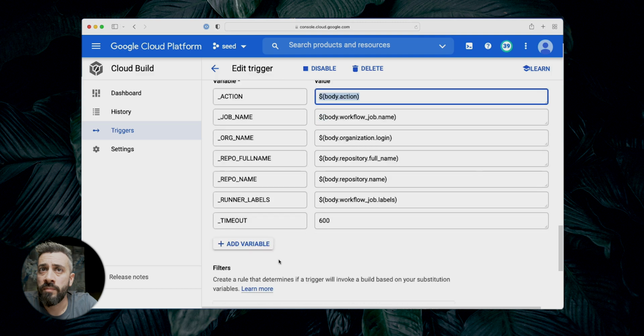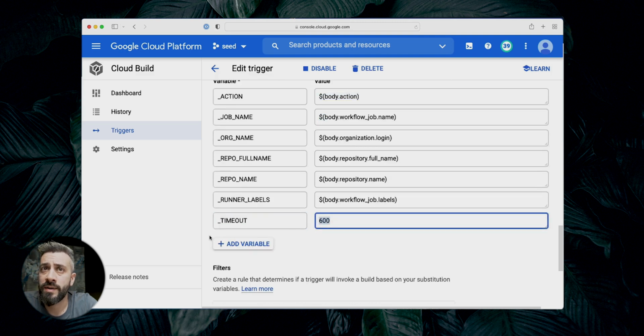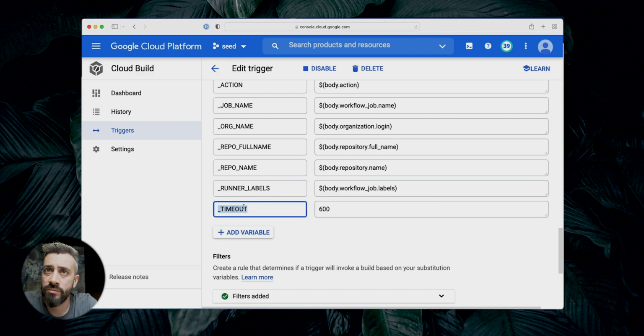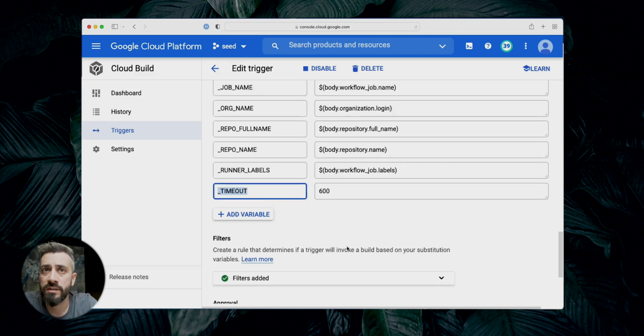We also pass a variable that is timeout. This is a timeout that we use for the machine. At the moment it is 600 seconds, so 10 minutes. After 10 minutes, if the job is not completed, this will terminate the machine. This can be useful in case a job is canceled, so our machine will always be deleted.